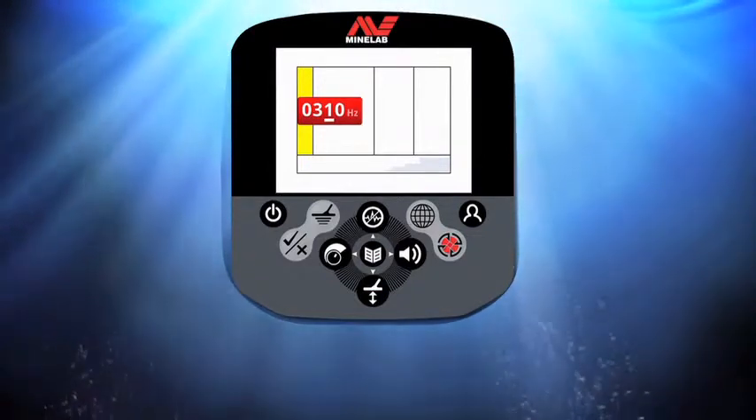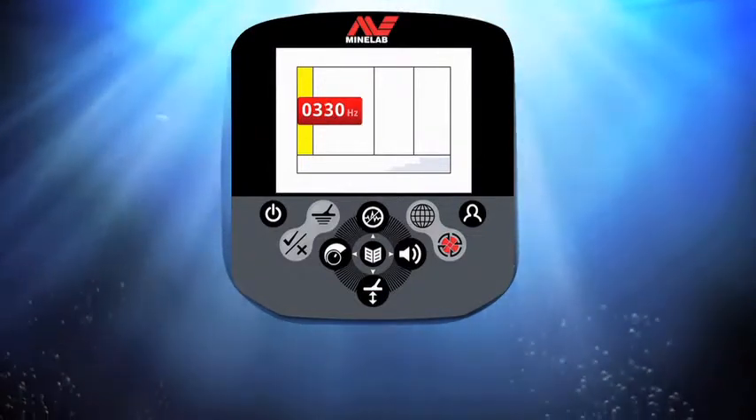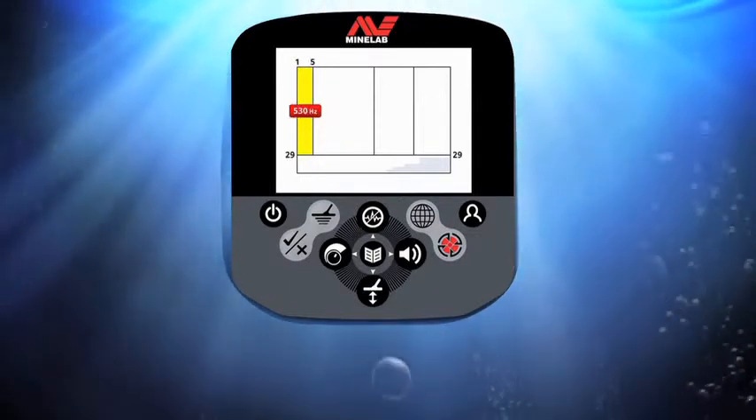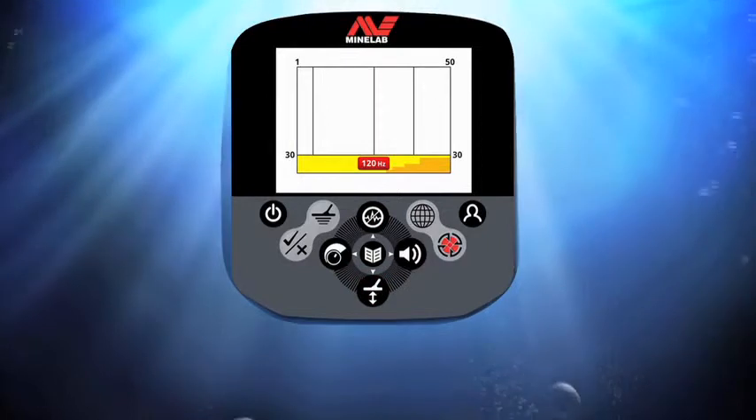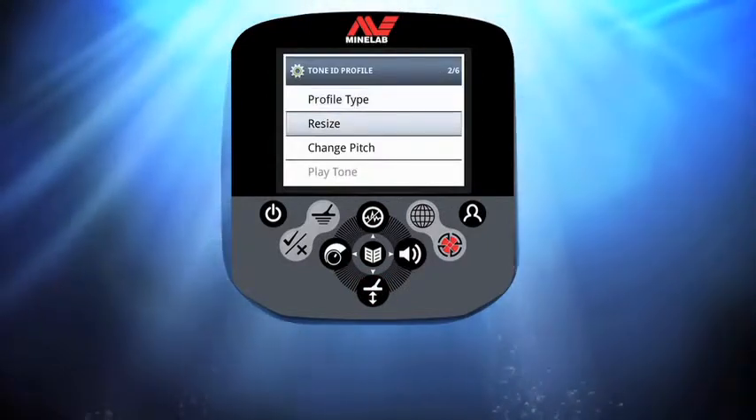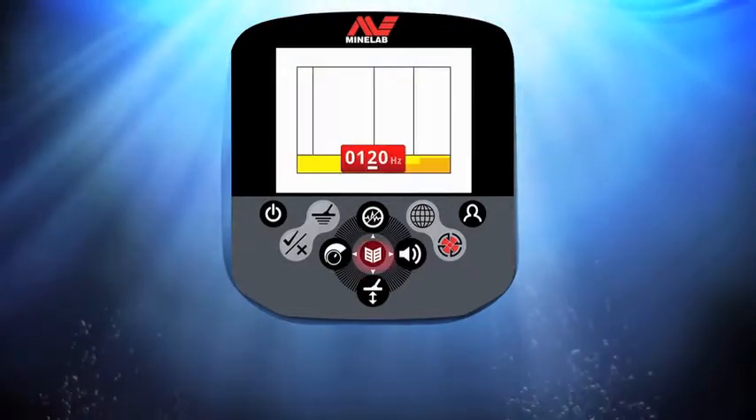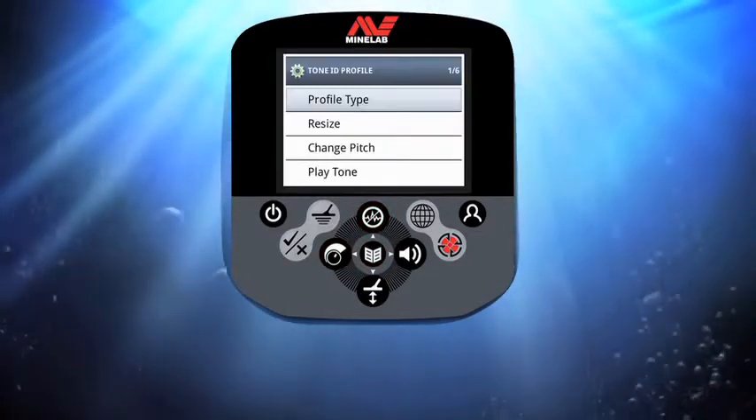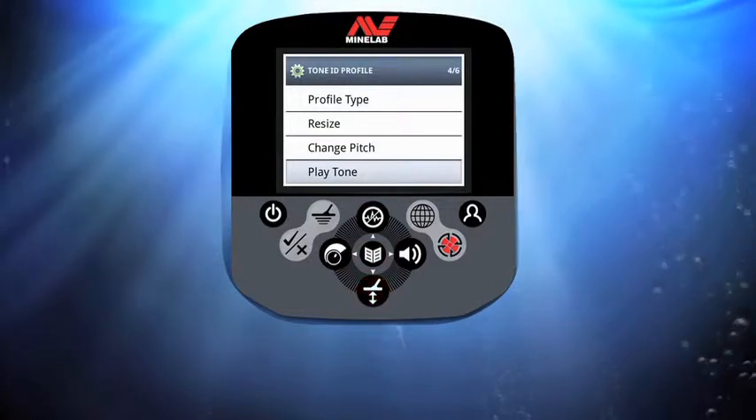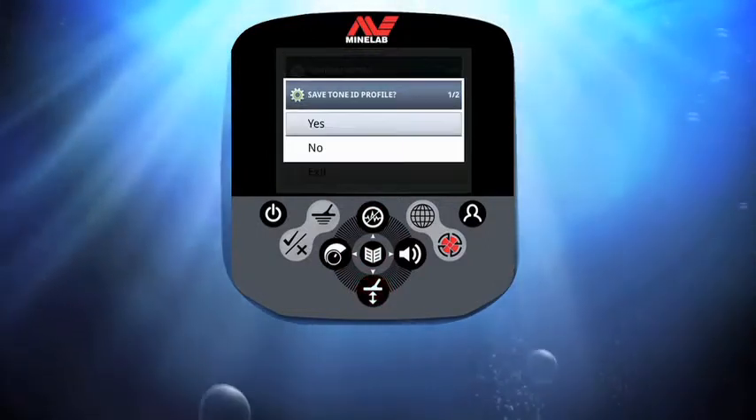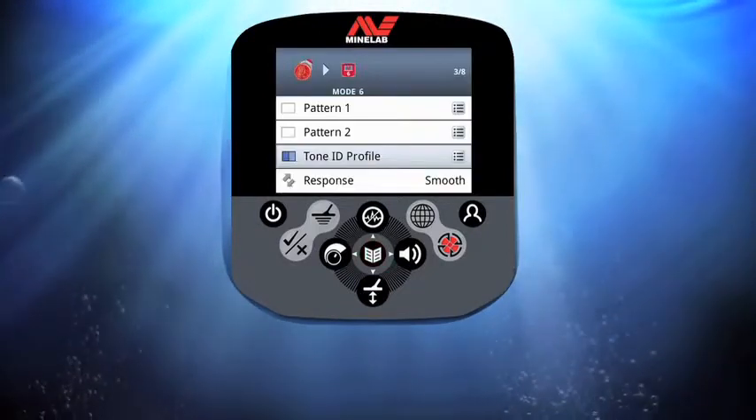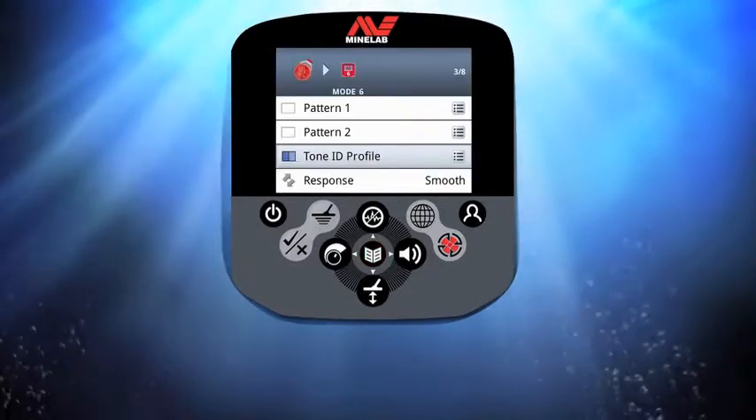This is done using the left and right buttons to select areas within the numeric tone and the up-down buttons to change their values. The higher the eventual number, the higher the tone. We then repeat this for each area. Now I'm happy with the tones of each area. I press the menu button and scroll down to Exit. Press Menu and then select Yes to save the new Tone ID profile. Press Menu to return to the Mode window.